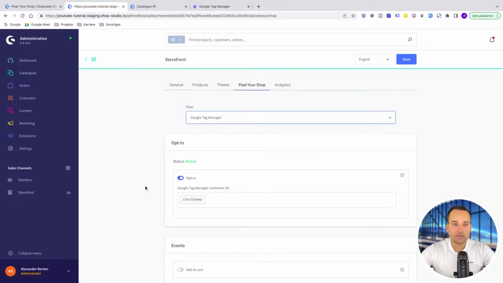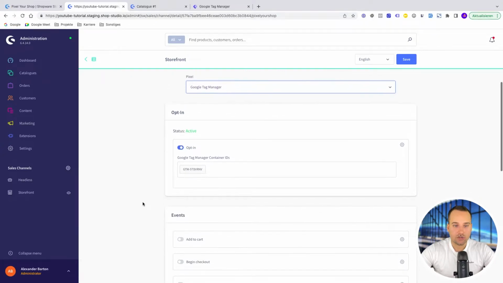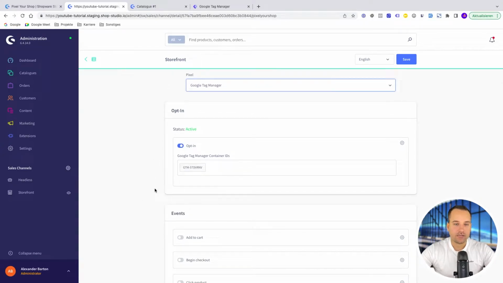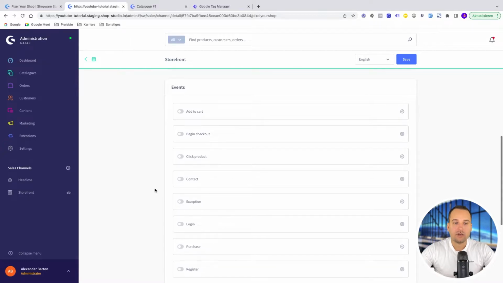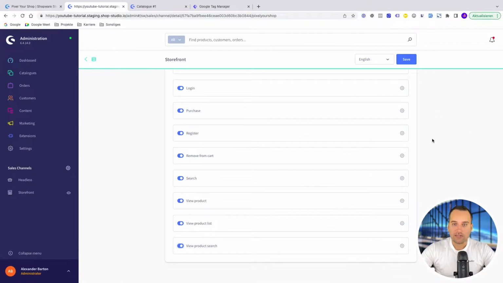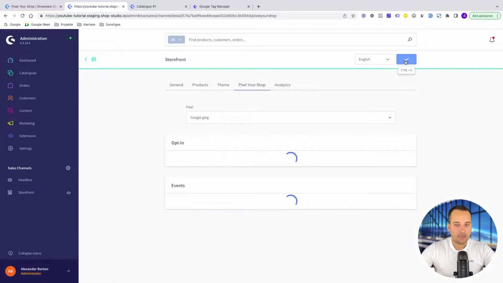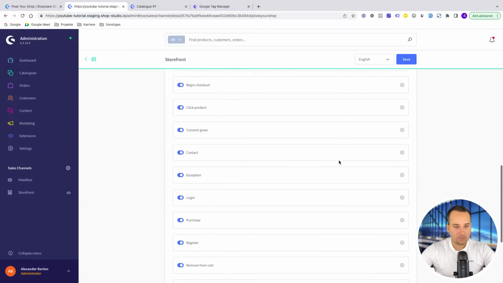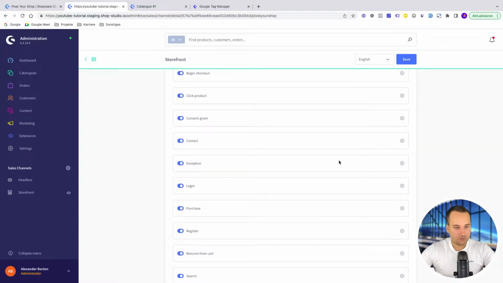Now we go back to the Shopware 6 administration, and the opt-in is already activated, but we need to activate all the necessary events too. If you don't know which events are important, just activate everything. Alright, everything is now activated. I click now on save, and here we go. This part is almost done.